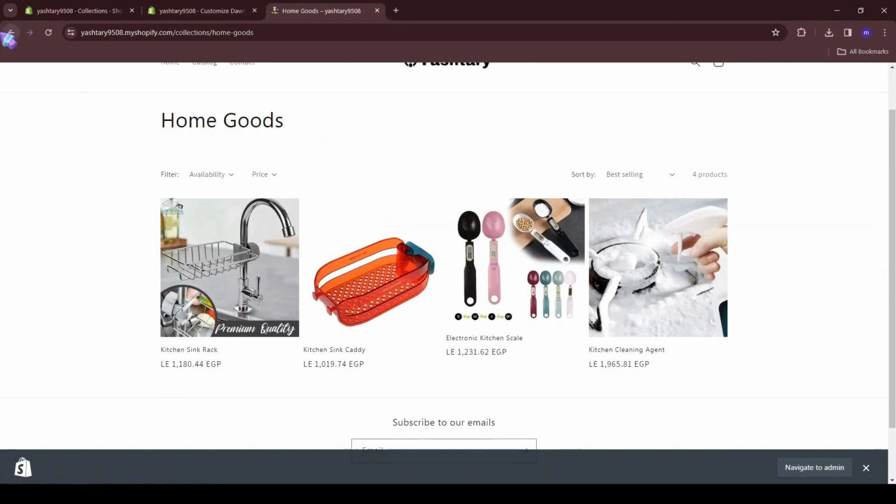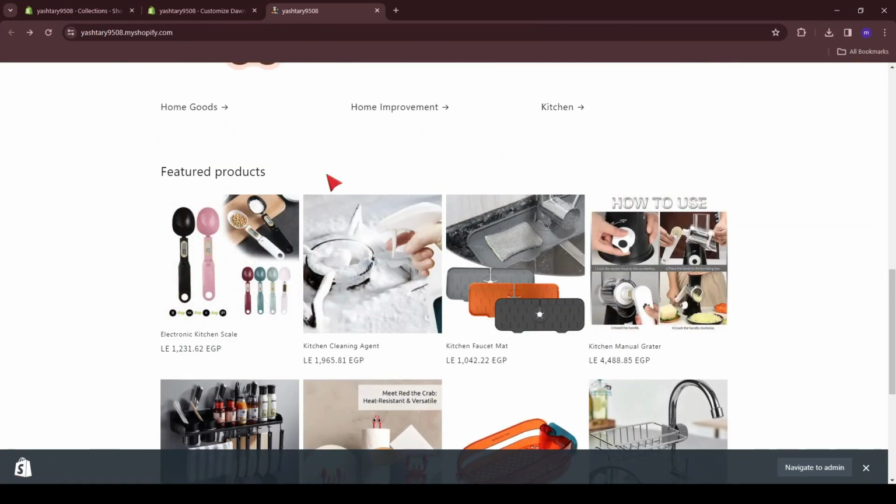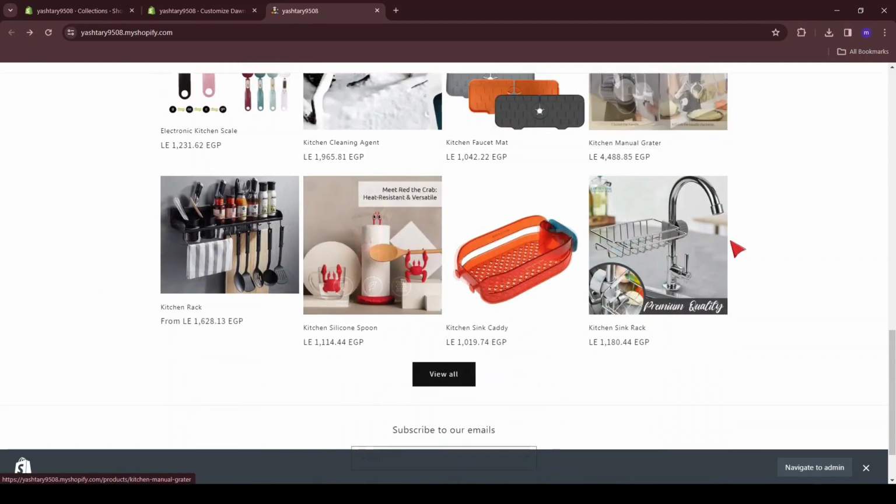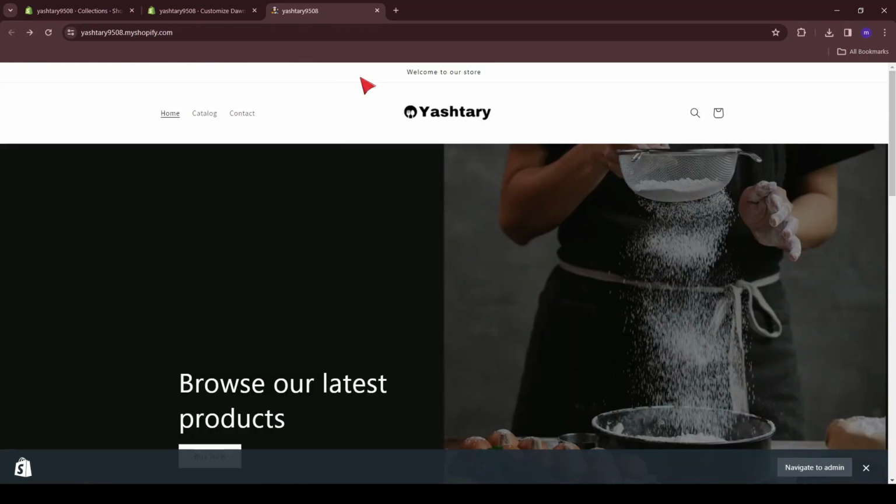This is the name of the collection, and then I have something called Featured Products, and it starts adding all the products you want to appear in this area. Now I have 2 things I can change. The first thing is the name of my store, as it appears above here.